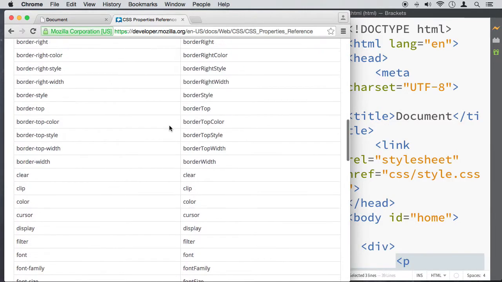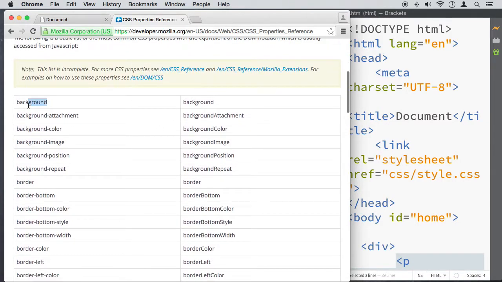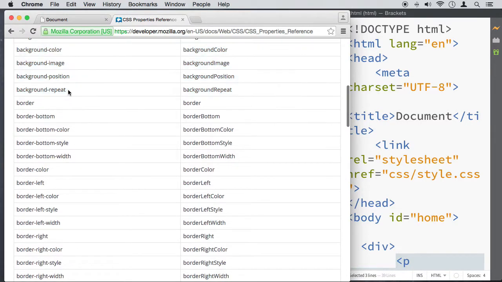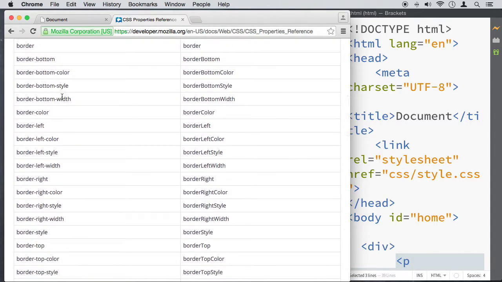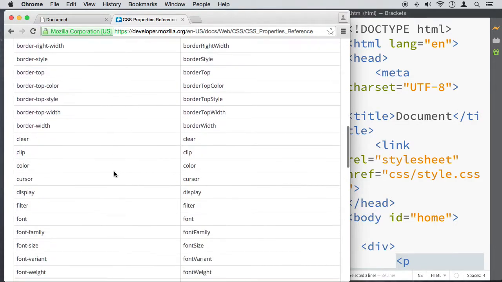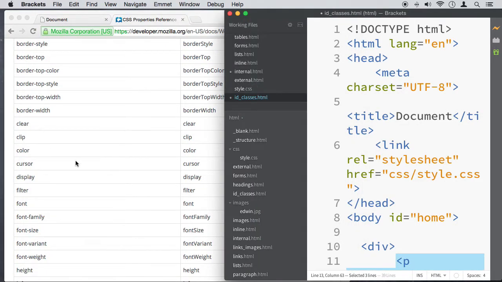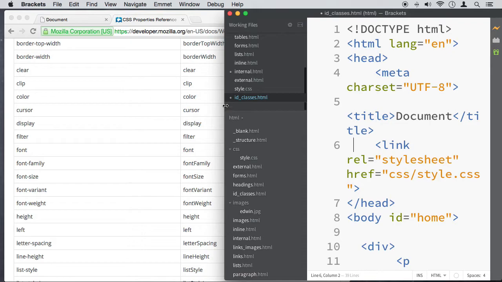As you can see right here, we got the background. We have borders, background repeat, background position. There are many different ones, and you might be wondering in your head right now, wow, I don't have time to use all these properties. Well, you don't really use all of them at the same time. Let me just show you a quick example of what we can do.